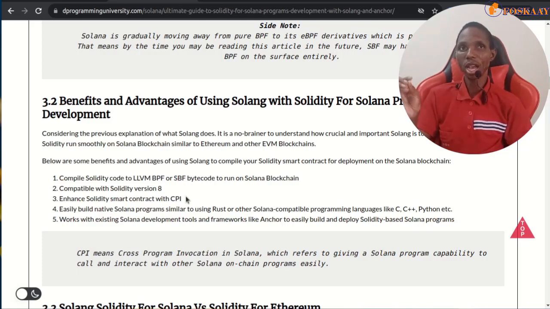So what is CPI on the Solana blockchain? It's about cross program invocation. That means the feature which allows one smart contract or program on Solana to interact with another smart contract.